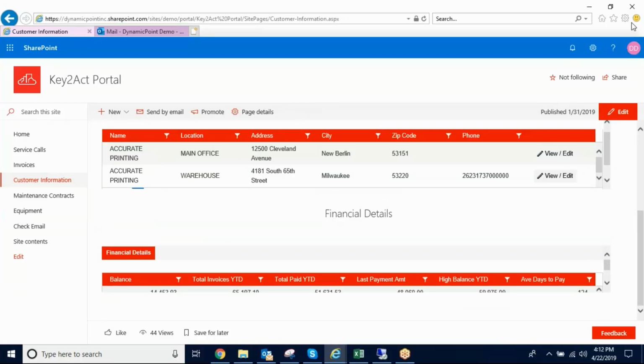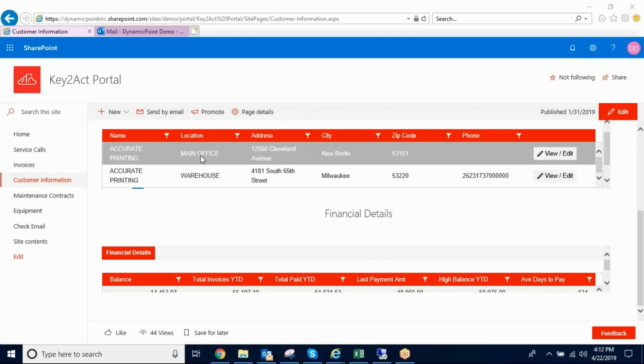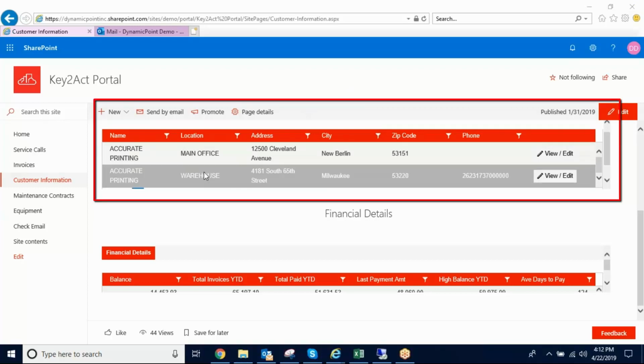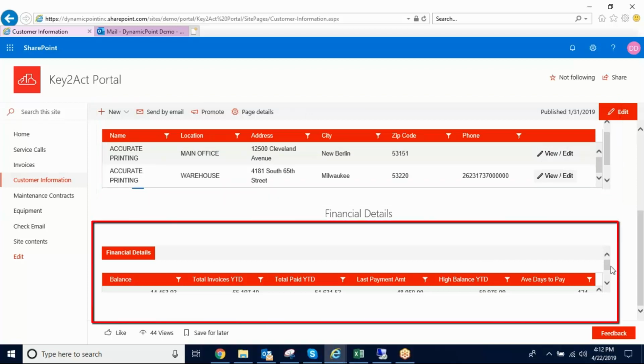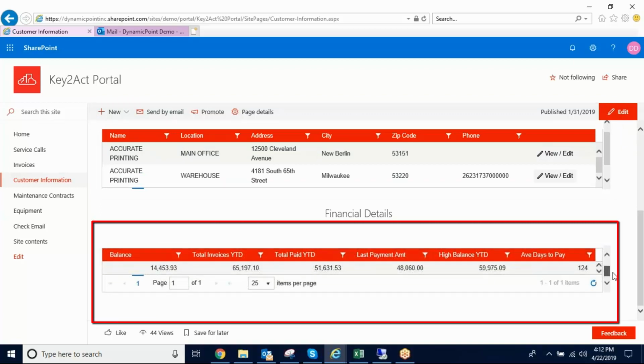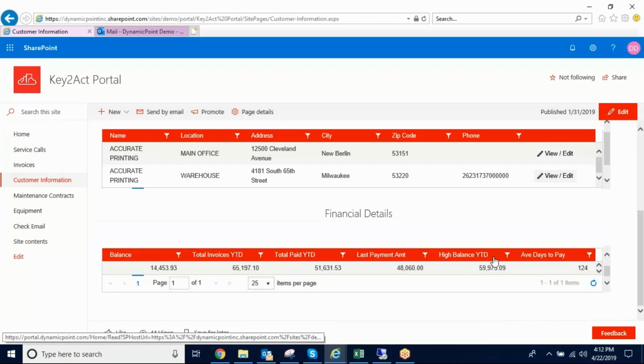In today's case, I'm logged in as Accurate Printing. You'll see that they have 2 locations noted here. They can view this information. They can even edit it as they see fit. You might also want to share additional company information with them more specific to their account, their balance, their total invoices year to date, payment. All of this is configurable.